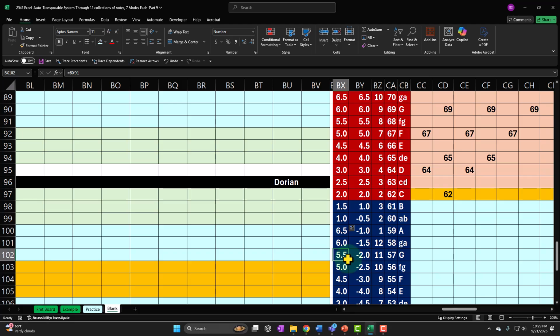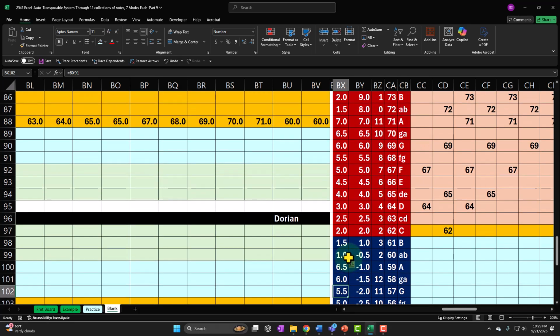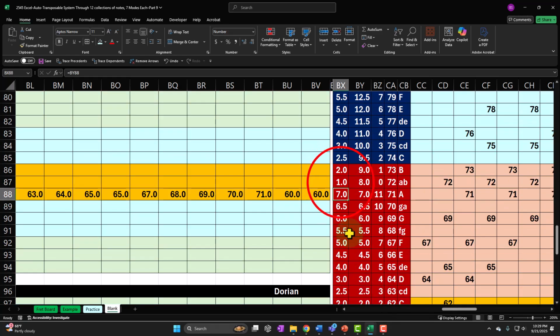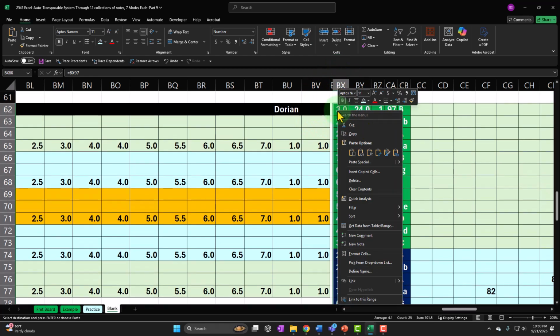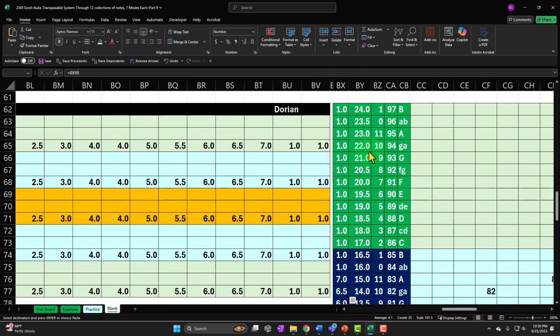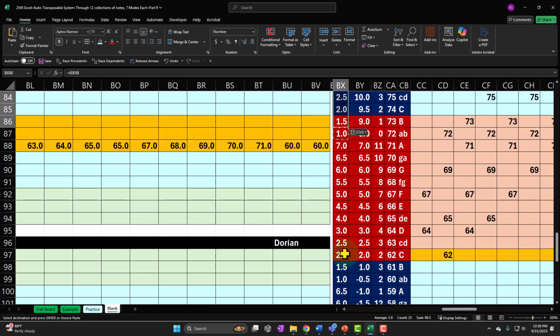So that makes sense. Okay, so then if I count this up, it goes 1, whole step to 2, whole step 3, half step to 4, whole step to 5, whole step to 6, whole step to 7, and then it should start over here. This should be equal to that one. Enter. Okay, there we go. Let's copy that and paste it up this way, formulas only. Okay, so now that looks correct.